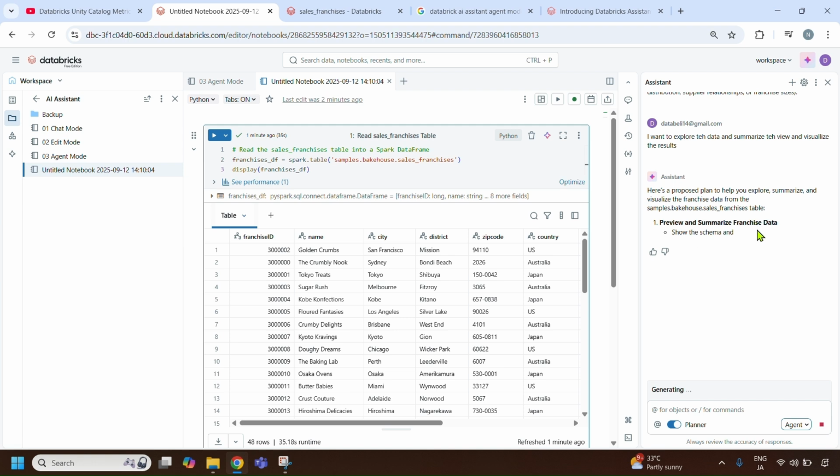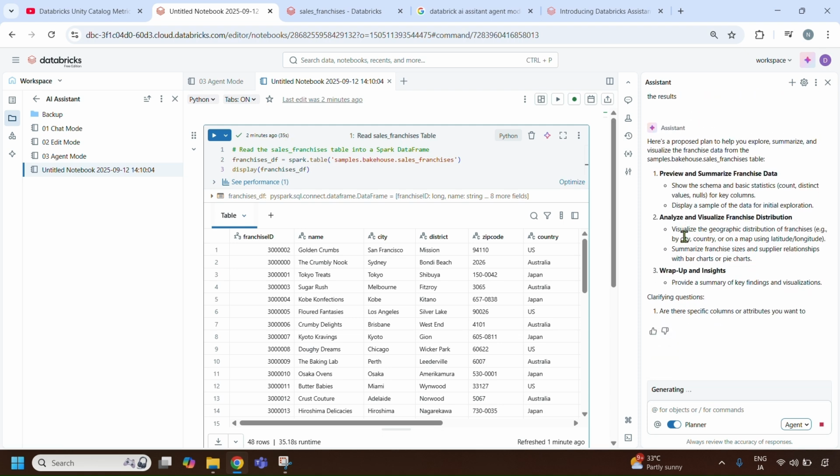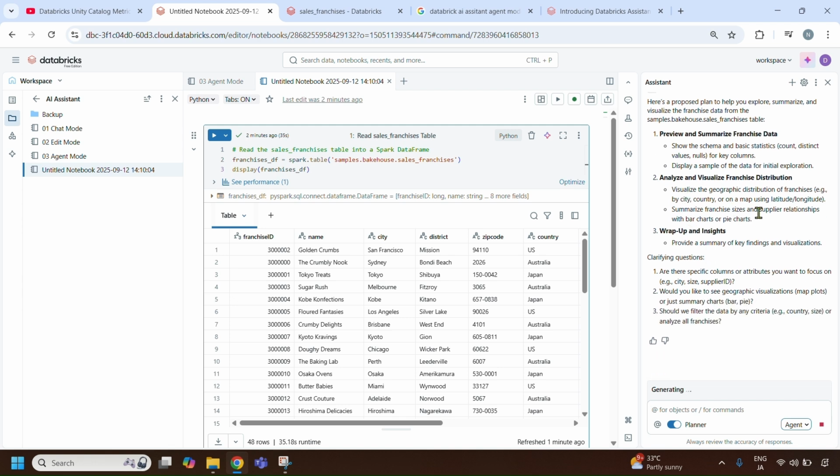So first it is preparing a plan. It is deciding what all steps it is going to do. And it is saying first it will preview the data, then analyze and visualize the data, then wrap it up. And now it will ask any further questions before giving a go-ahead, so that it can decide what more things it can do or what specific thing it can analyze. So let's see what it is asking.